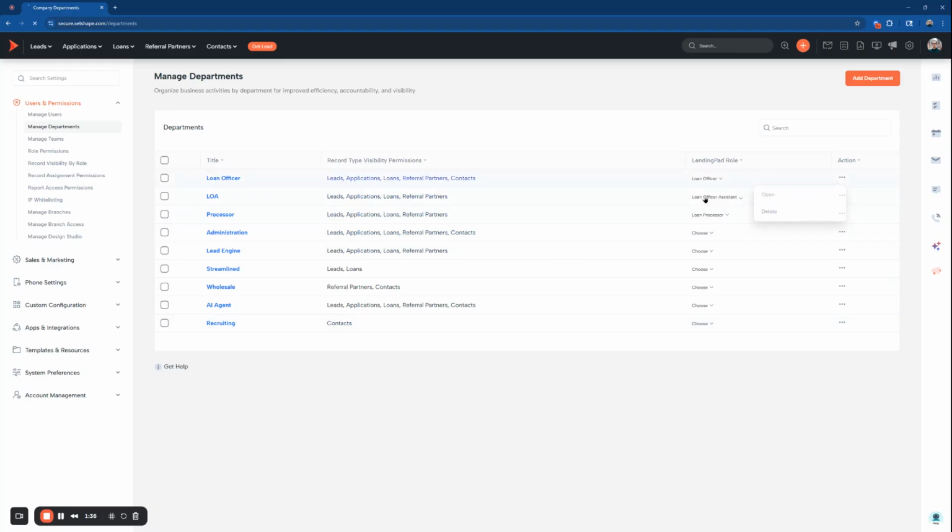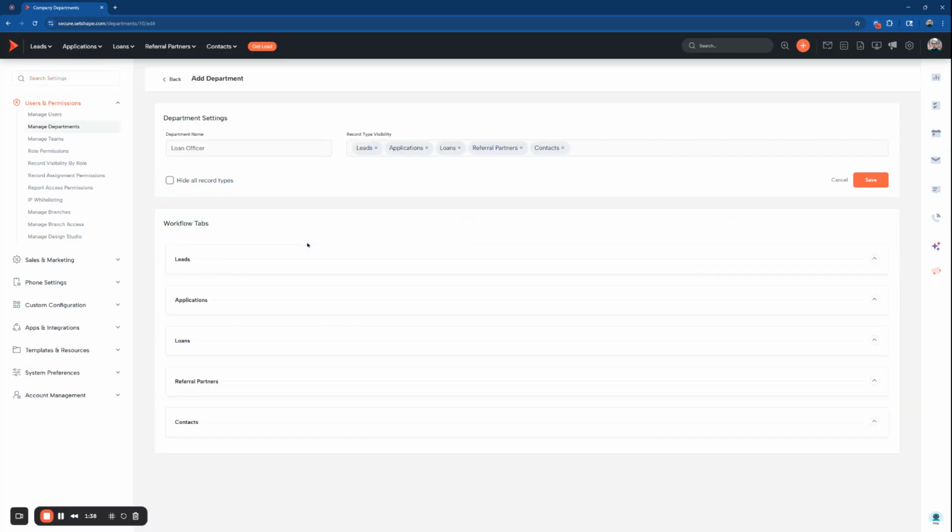So I'm going to go ahead and open loan officer. And of course, you will give that department a name. Whatever name you want them to have, you can name that here. The first aspect of departments is what record types can they see? This will vary depending on what the department's doing, right?